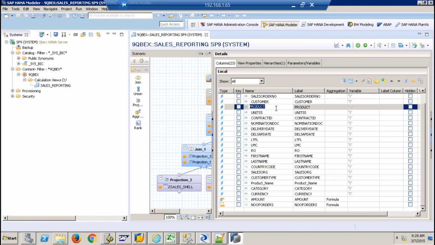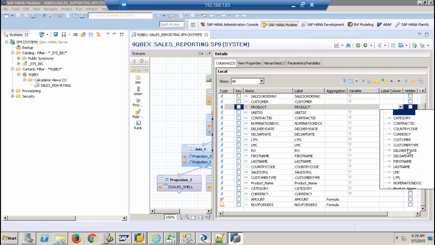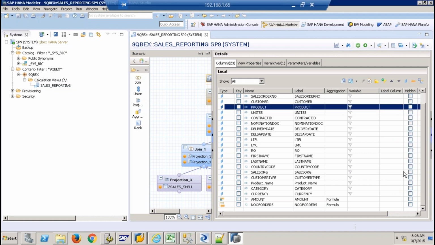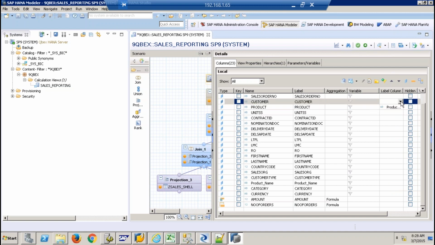See, I have this product which will hold P100 and so on. But in the reporting, when the user uses this product, he should be able to see the product name as a description. So there's a label column drop down for this product. My label column should be product name. For customer, the first name or last name.